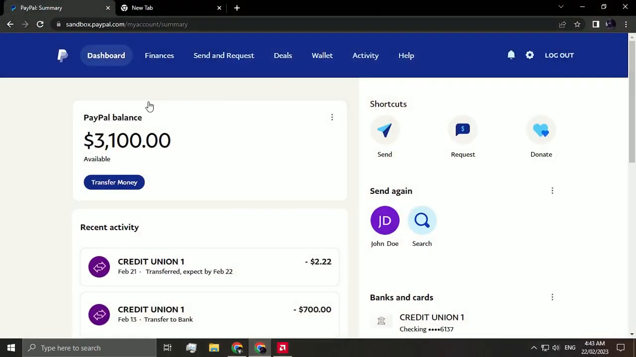First of all, make sure you're logged into your PayPal account, and once you do that, just hover the mouse to the wallet and click that.